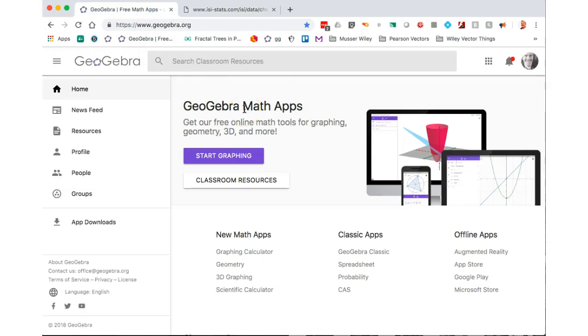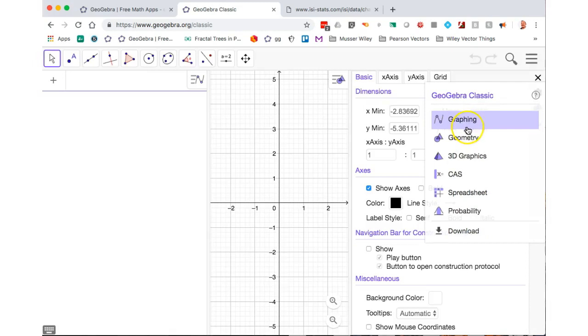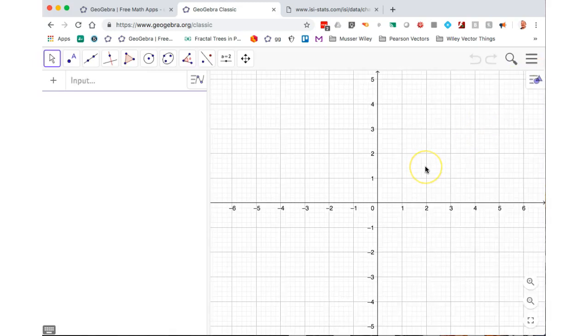And typically, I told you in the session that I like to use version 5, but I'll use version 6 just to show you that it can be done. So I'm going to click on the GeoGebra Classic. And I need a place to put this data that I just copied from that other page.